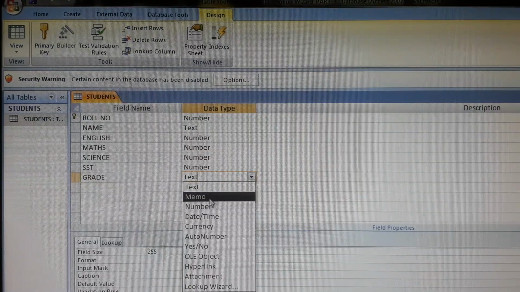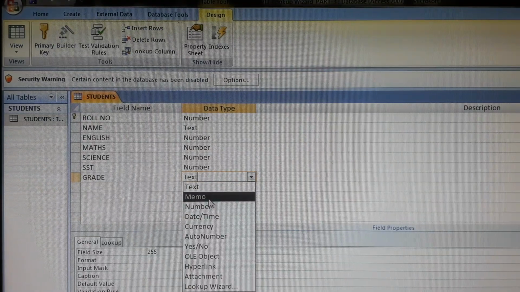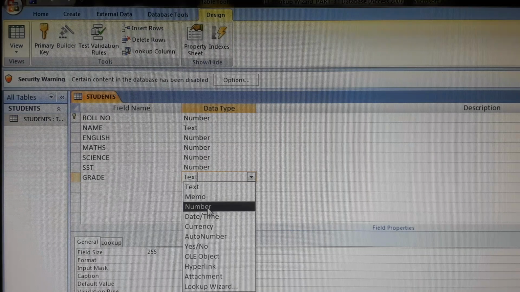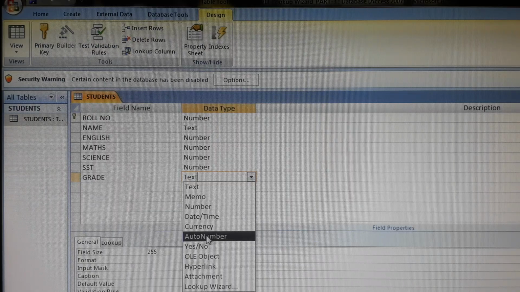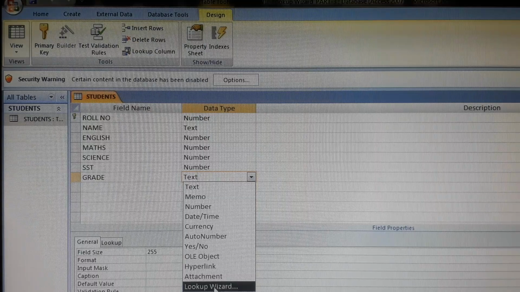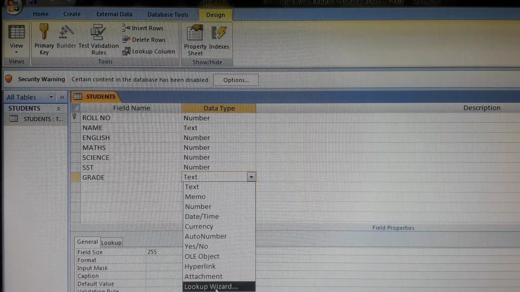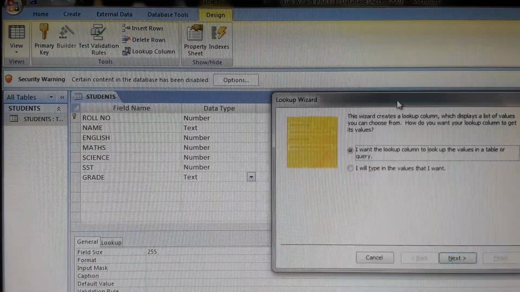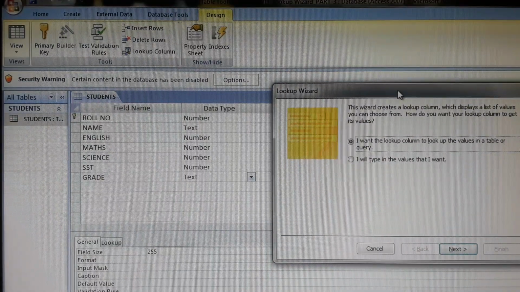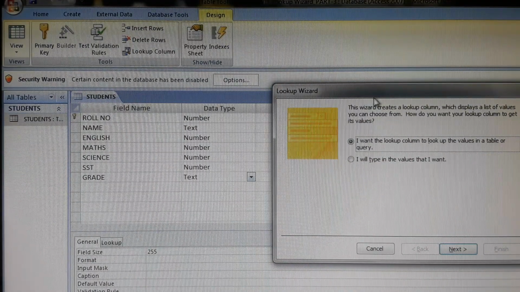We have worked with text. Memo, if you want to enter a long text you can use memo. We have used the number data type. We have used date and time data type. We have used auto number also. So today I want to show you how to use the lookup wizard field. So click on this lookup wizard field. Now you see this is a lookup wizard. It helps us to choose the value from the list.